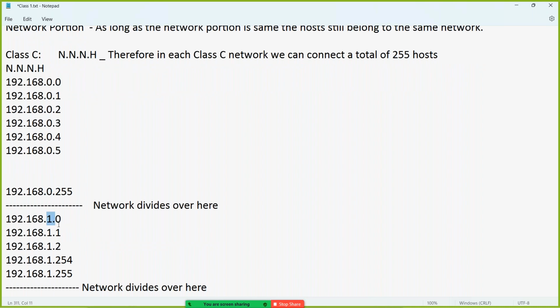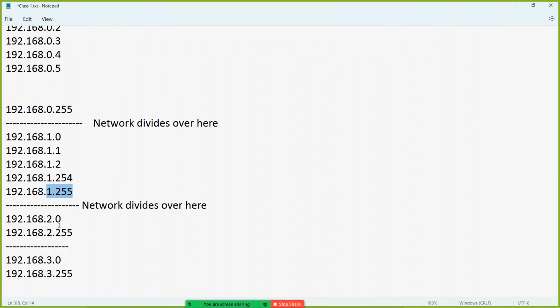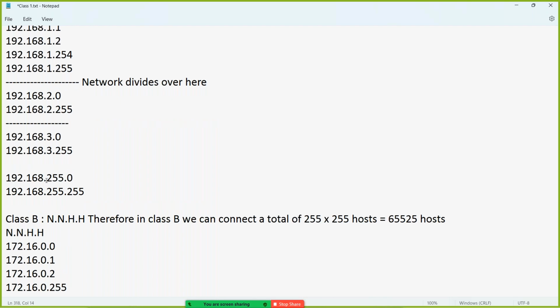Then you have 1.0, 1.1, 1.2, 1.3, 1.4 up to 1.255. After that 2.0, 2.1, 2.2, 2.3 up to 2.255, then 3.0, 3.1, 3.2, like that till the end, 255.0 up to 255.255.